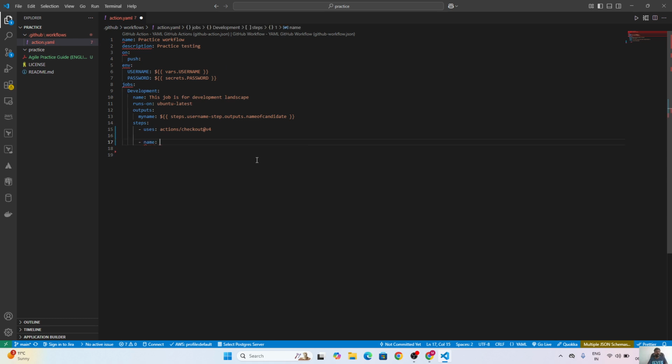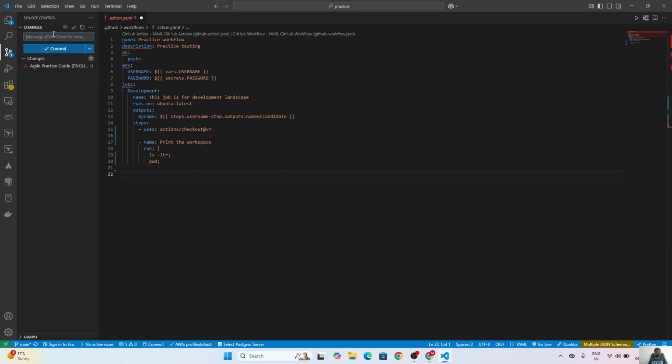For that, now I'm going to say print the workspace. I'm going to mention it here just to see what all the contents inside are. For that, ls -l, then pwd. Okay, I'll go for ls -ltr, and we will be committing this change. Updated actions. So the action has been updated. Now we are going to see the change. Let's see how it goes.